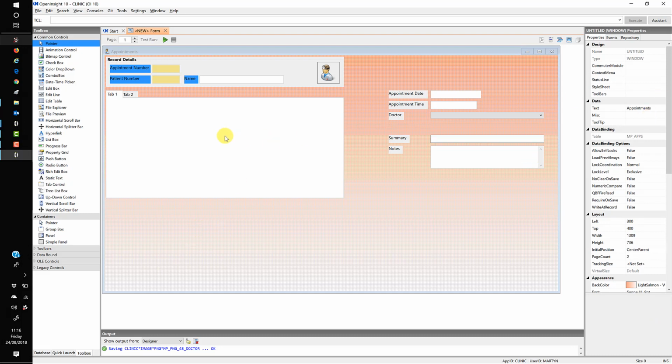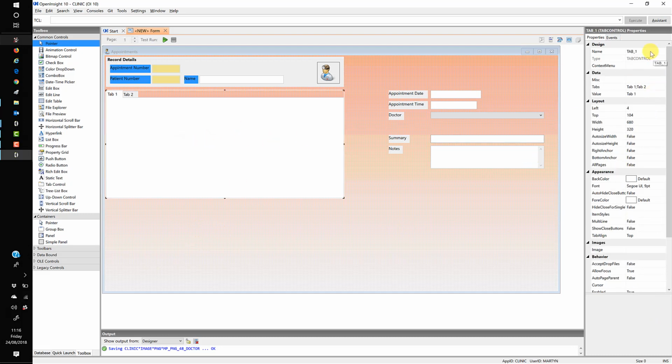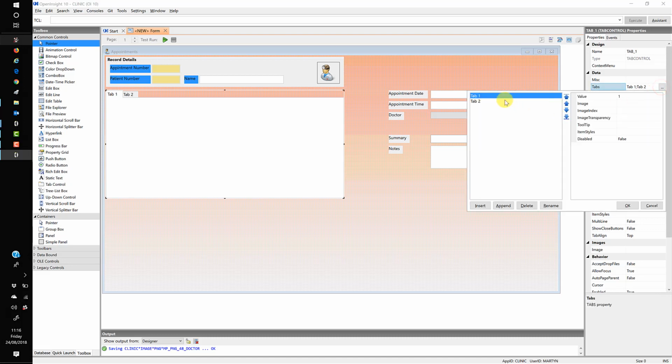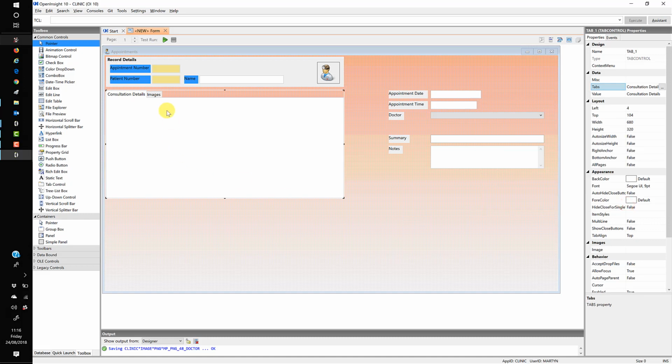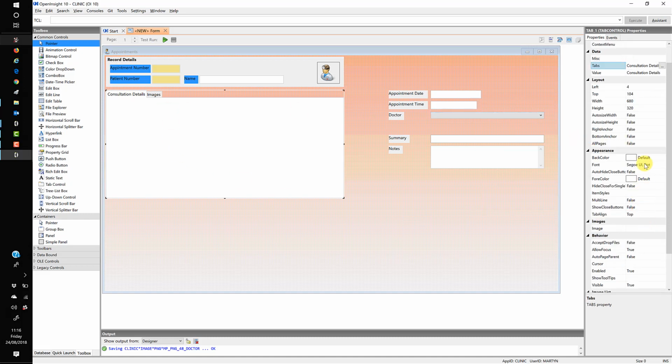Okay, so formatting the tab control, we'll leave it as tab 1. In the tabs, we'll change the first tab to be consultation details, and the second tab we'll rename to be images. Not overly exciting, but they'll do.